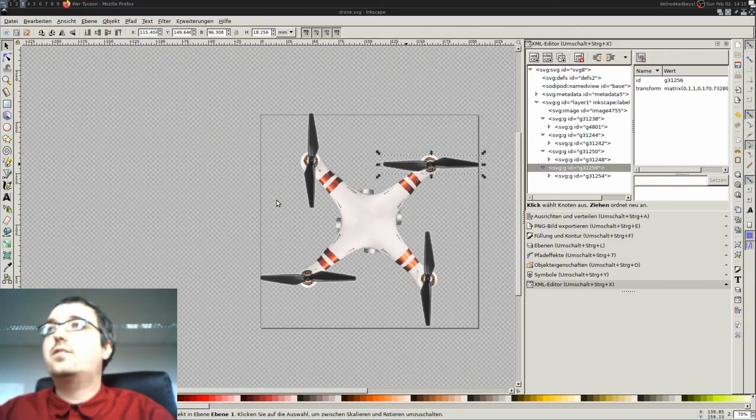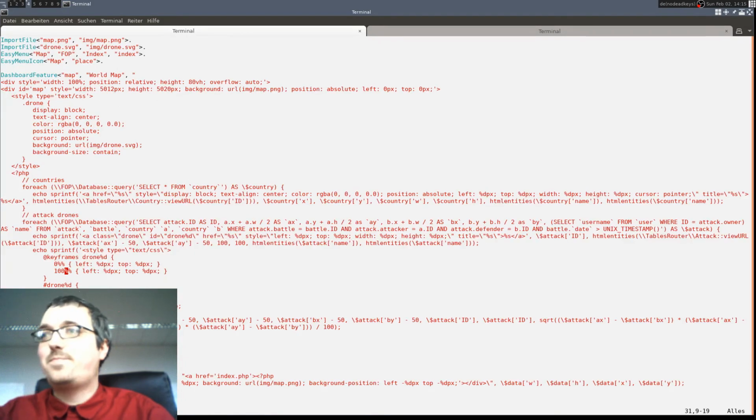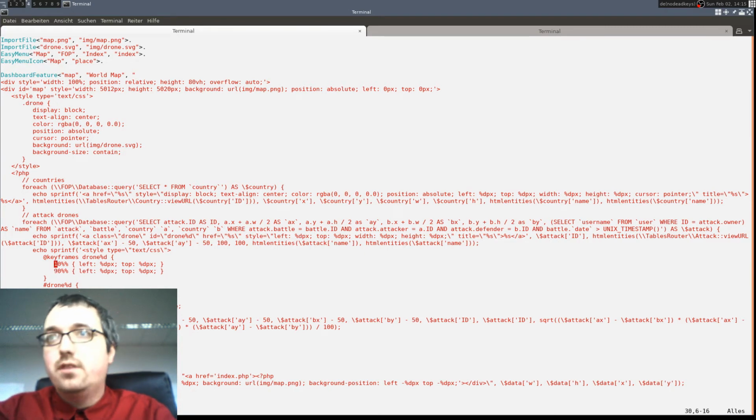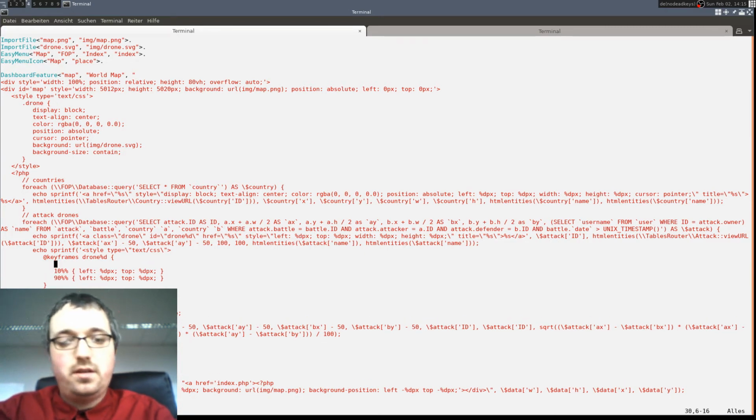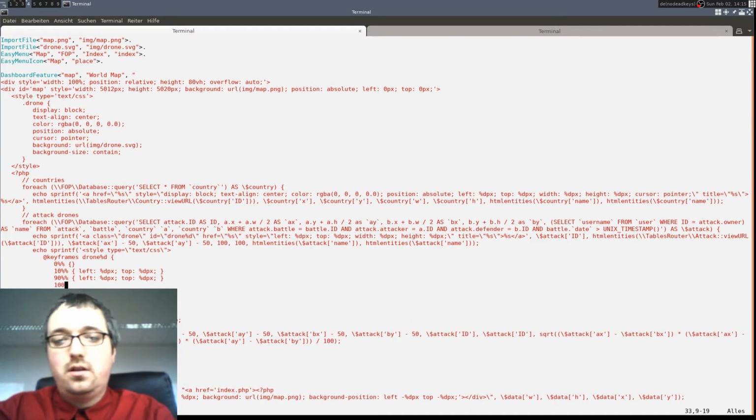Let's add some more animation to it. So instead of 0% and 100%, we have an additional mark. So 0% and 100%. Opacity 0. Opacity 1.